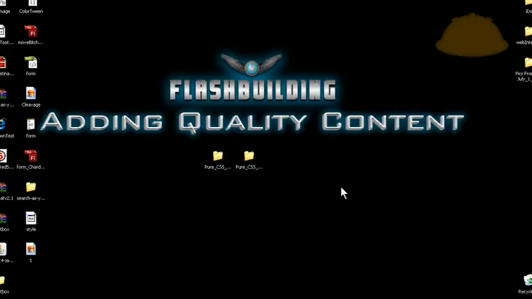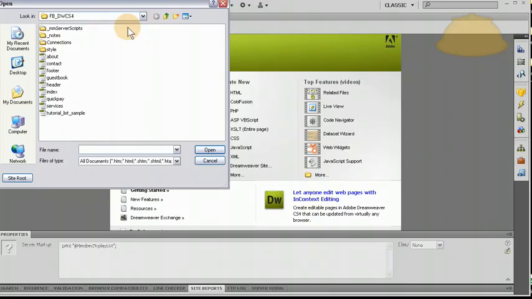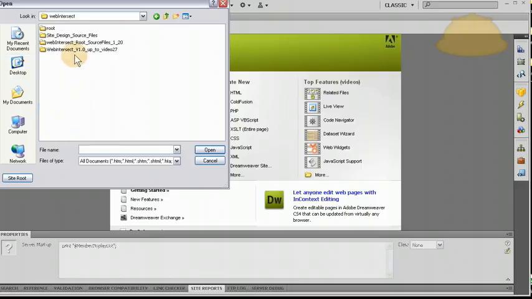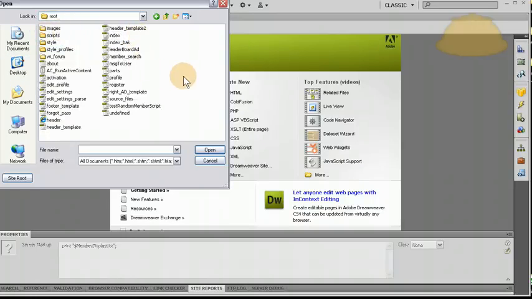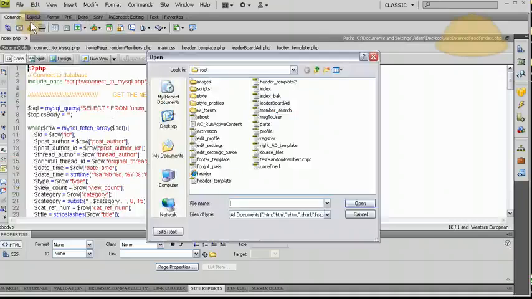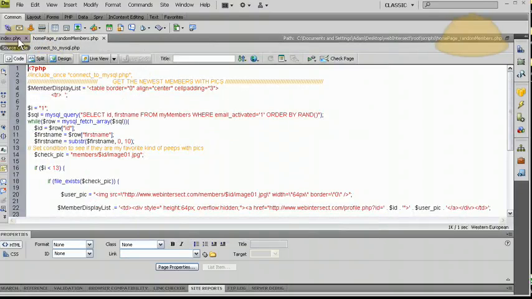Okay, so I made it in such a way that you can use either mode. If you want to use the show newest members, or if you want to use the show random members that only have pictures script, you can do that. So let's go ahead and open Dreamweaver. Let's open the WebIntersect, go to desktop, WebIntersect, and then we have the root. Inside the root directory of the WebIntersect files, let's open the index page. And let's also open my new script. It's in the scripts folder, and that's where you'll find it in the source package. It's called Homepage Random Members. Let's open that up.